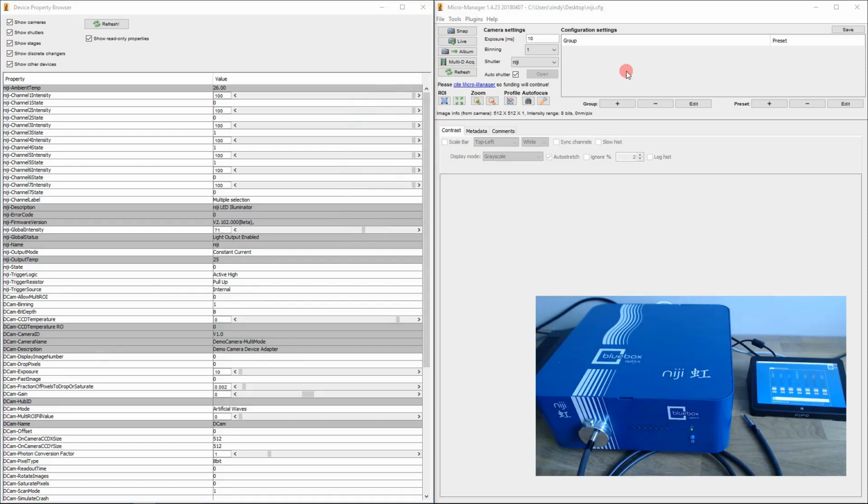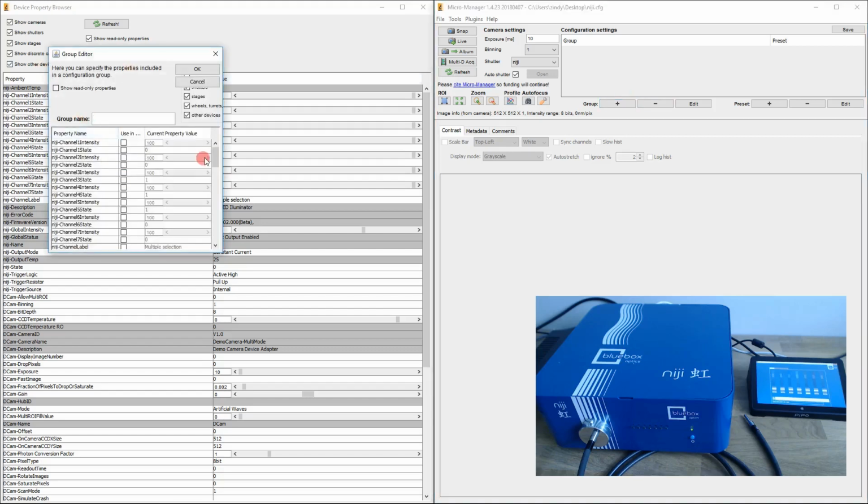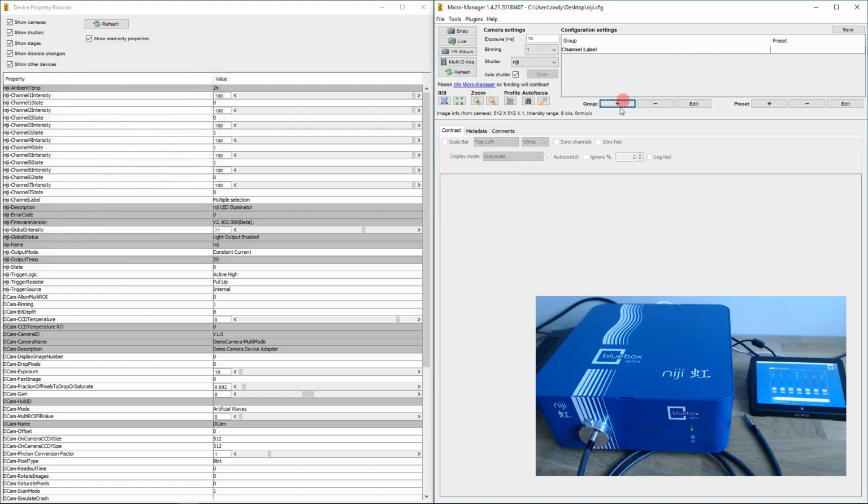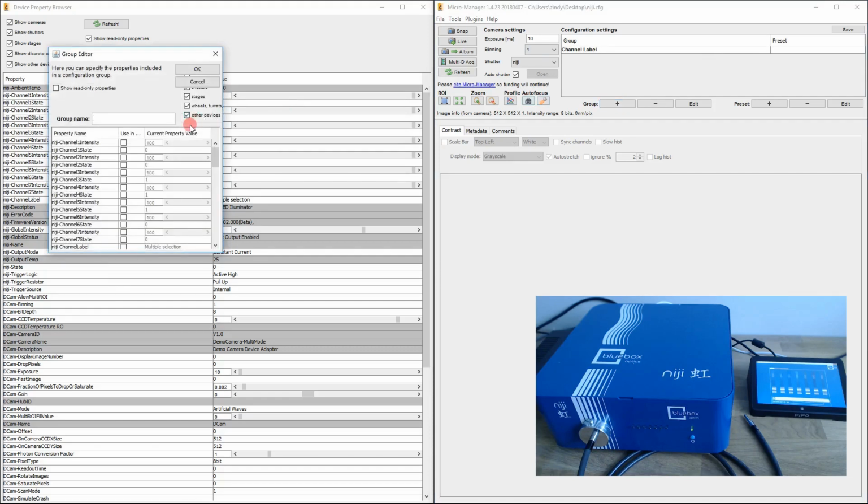We will need to create 2 groups, one for the channel label and one for the global intensity. So group, channel label, and we'll call this one channel label. And let's create another group and call this one global intensity and add the global intensity.